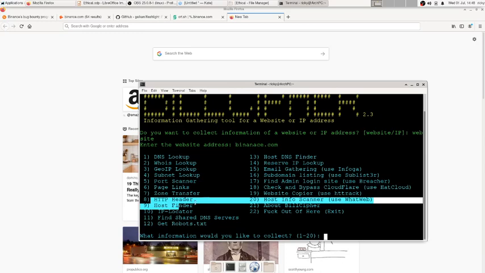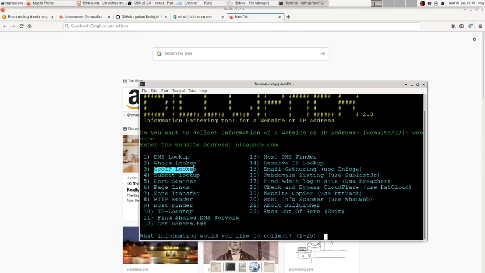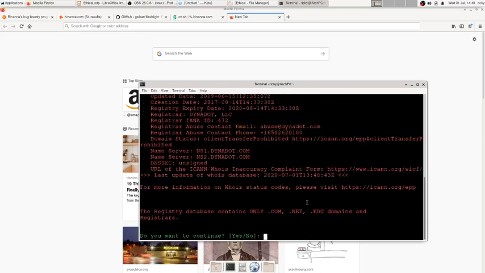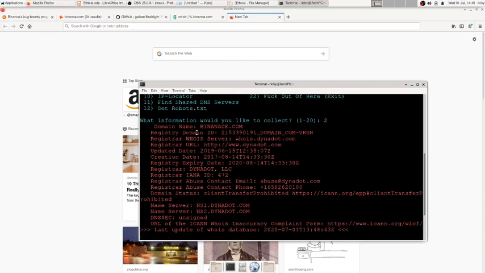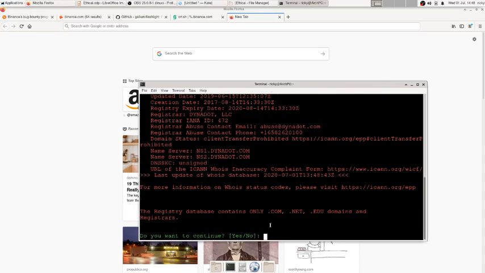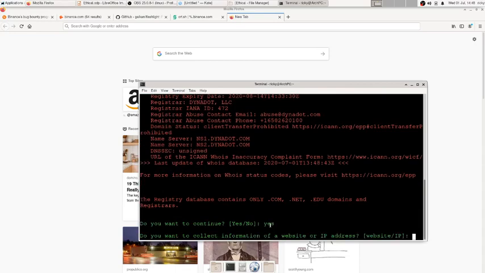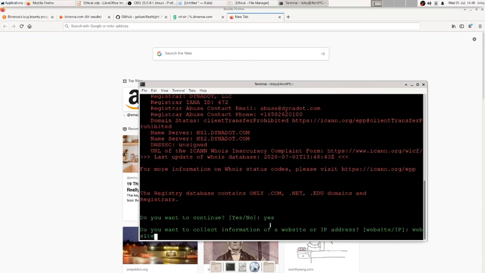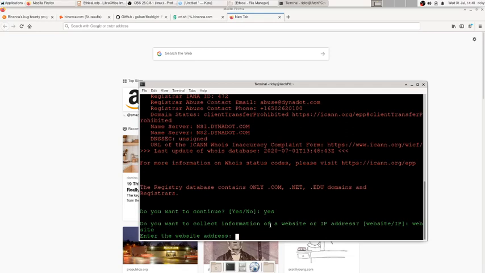So you can gather so much information through this one. If I go to the whois lookup and enter the number 2, it will scan all the whois and DNS servers, where Binance is and everything. Then it will ask, do you want to continue or exit? Yes. Again, it will go back to the website prompt, and again I enter Binance.